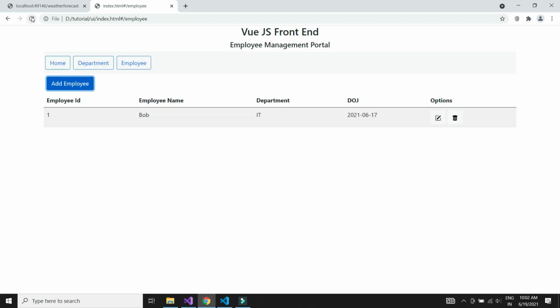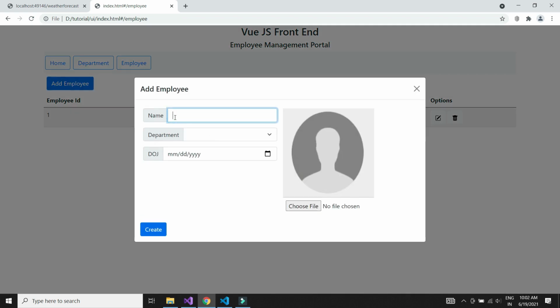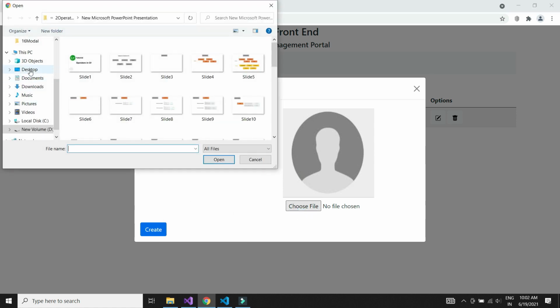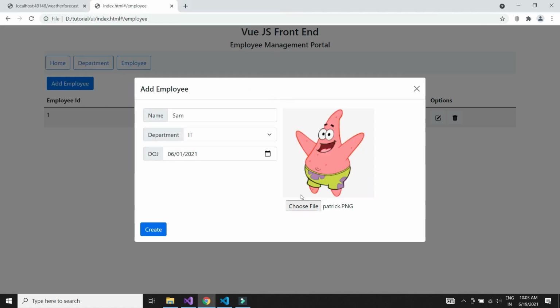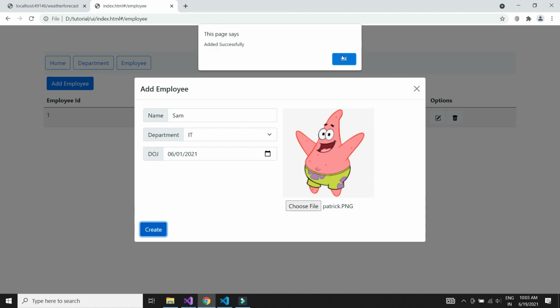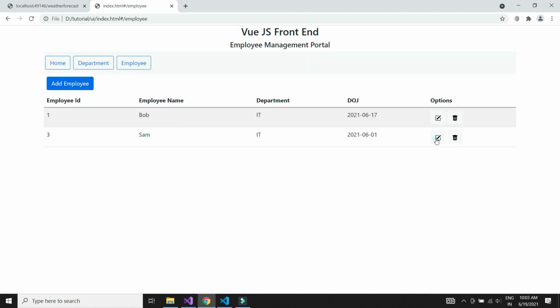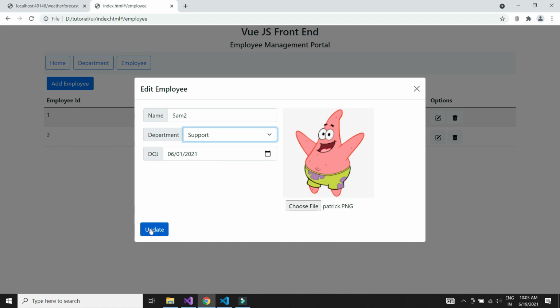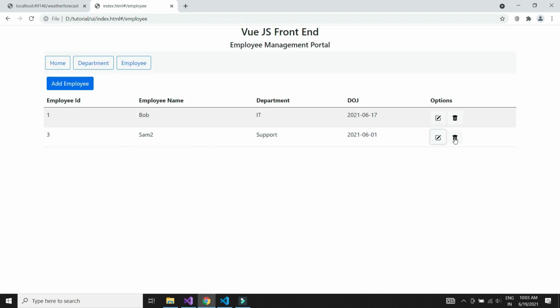We see that the screen is now displaying data. Let's check the create and update functionalities. Finally, let's test the delete method. We see that all the functionalities in employee screen work as expected.